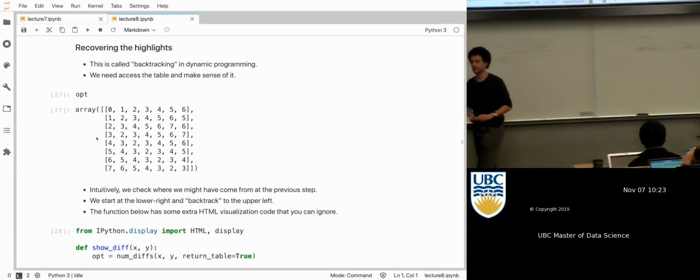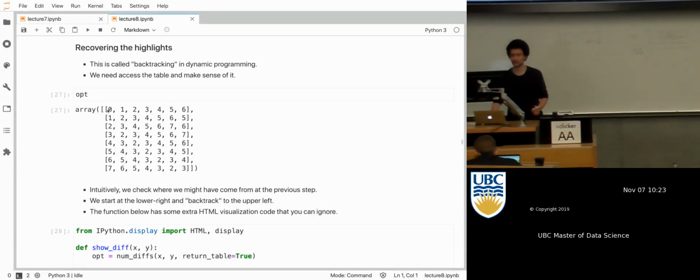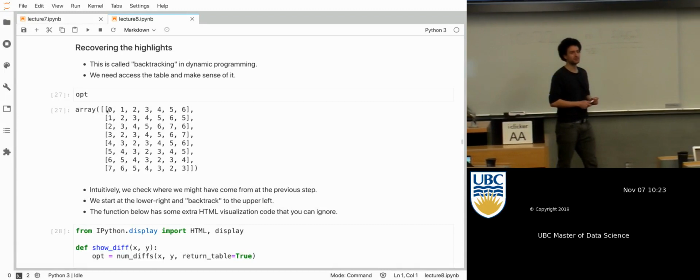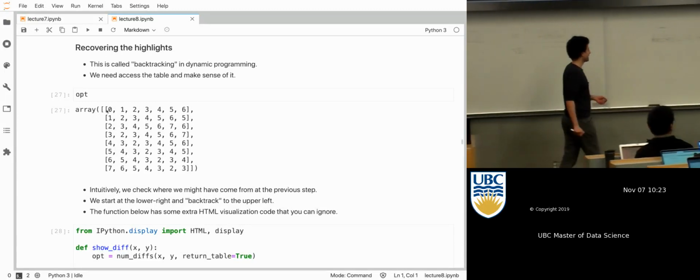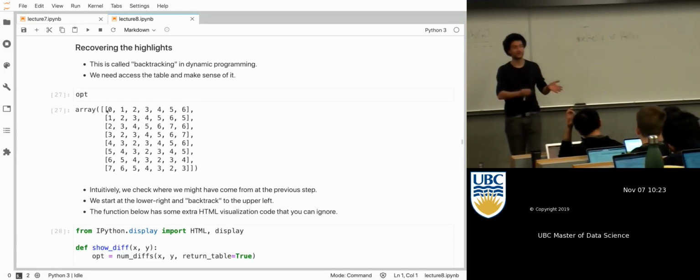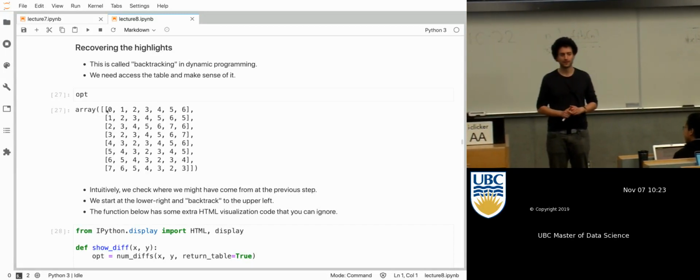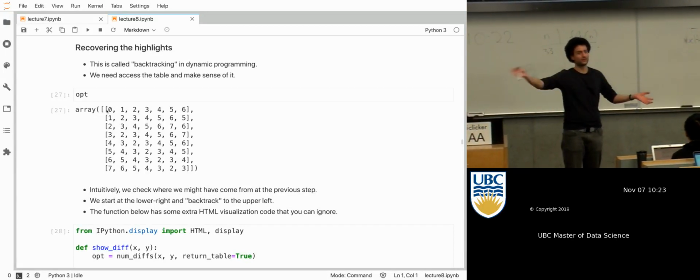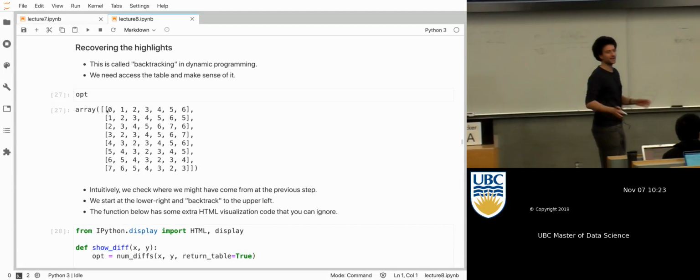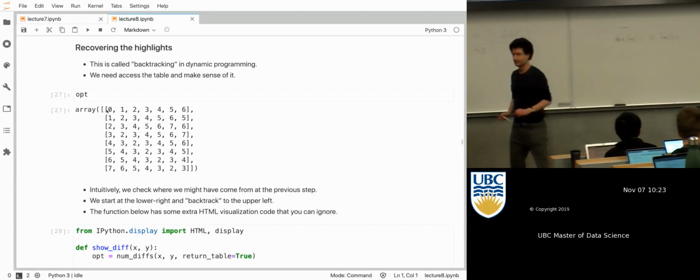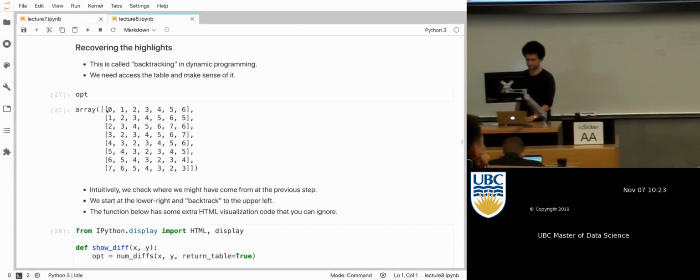Well, we start with this 0, 0 up here. That 0, 0 is supposed to be the best score for matching the first 0 elements of x to the first 0 elements of y. So there's just a nothing with a nothing. So the number of highlights is 0. So that's where this 0 comes from.